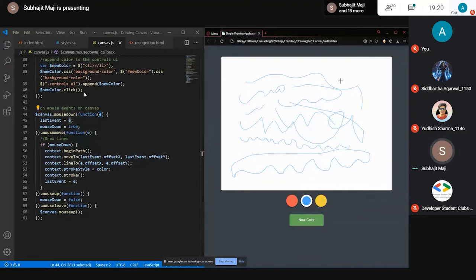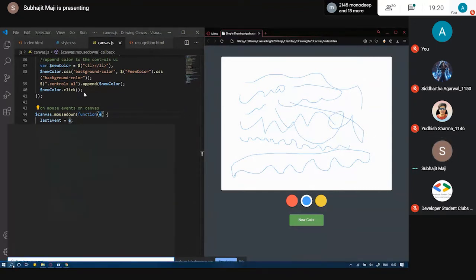Now there is a problem with this. You cannot draw a dot like what we would do in Paint. For a dot, we will have to write a function that will be a little bit complex. I haven't done that. So that defines how the stroke will take place.